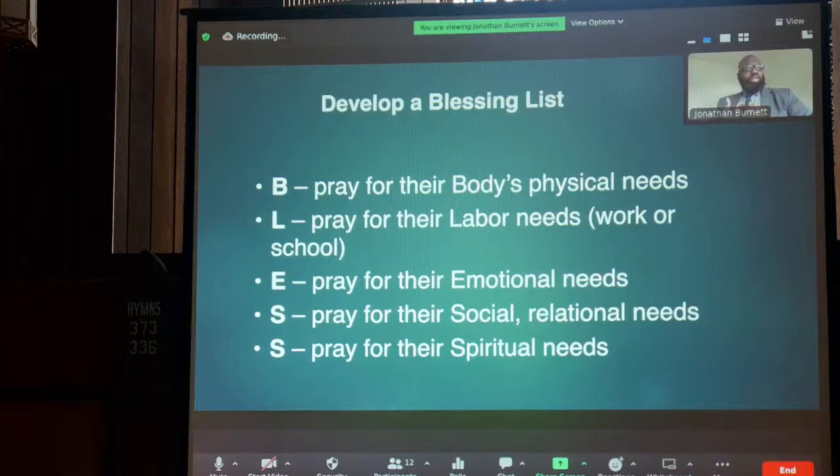So for people who sometimes say, I don't know what to pray for, I don't know how to pray for a person, here was a basic template. Bless that person, pray for their body, for their physical needs, pray for their labor, work needs, emotional needs, social relationship needs, spiritual needs. And so we would do that. As we walked around, we would pray for these things for our neighbors, but also we would identify 5 people.